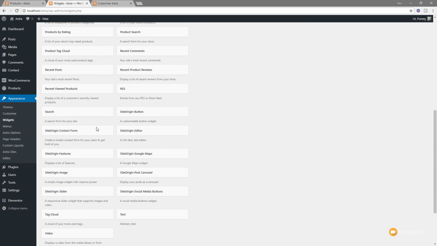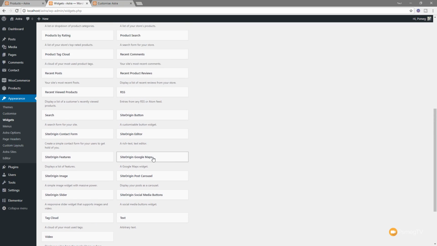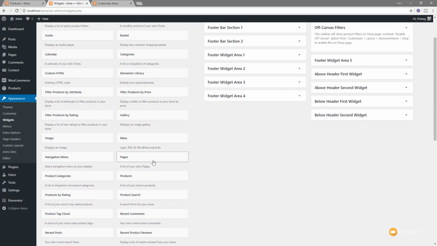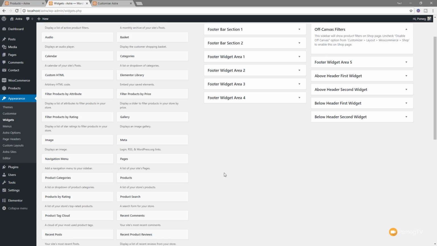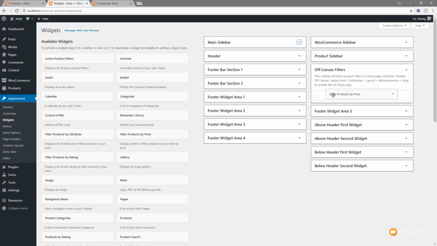Now you can see there are tons of different options on here. Lots of different things to do with Site Origin, which are the developers of Astra, but also there's lots of different things that are specific to either WooCommerce or the actual WordPress itself. So you've got things like filter products by attributes, by price, by rating, and so on. Well, let's just drop those in there. Let's just say we want to filter product by price. So we'll drop that up in there.